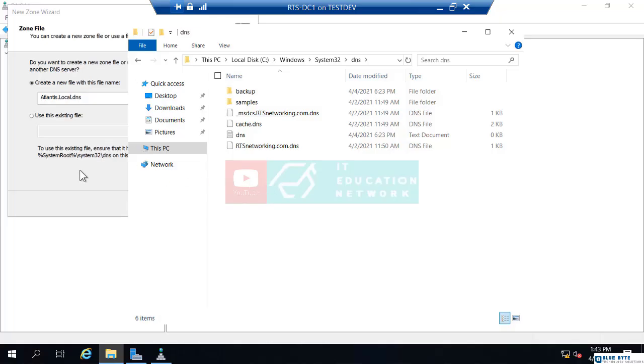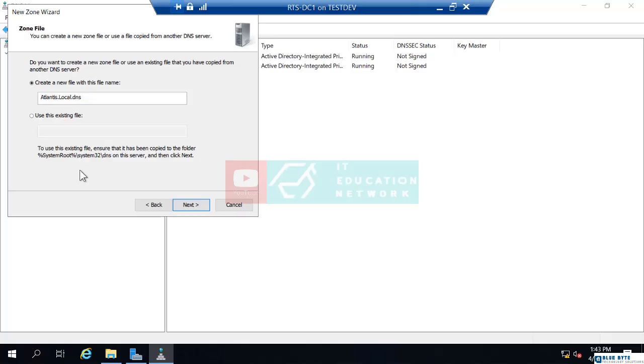So your DNS zone is a literal text file. And it even gives us that path here. It says system root, that's C Windows, system root, system32 DNS. Now, you could also use an existing file. What that would mean, if I wanted to migrate from one DNS server to another, you could simply copy that file. The server I'm on right now is 2019.